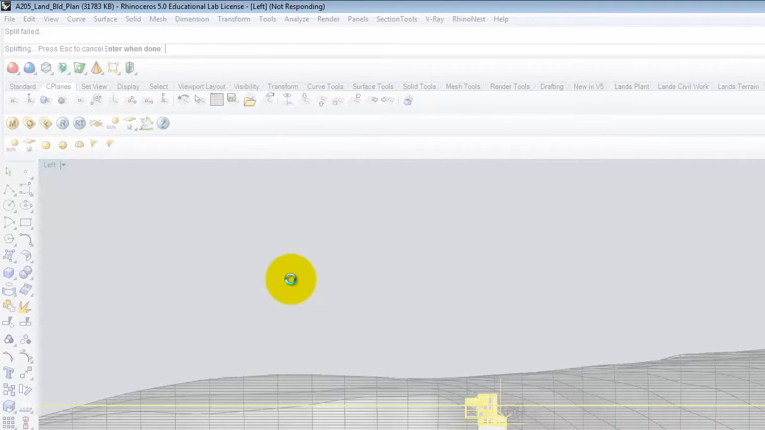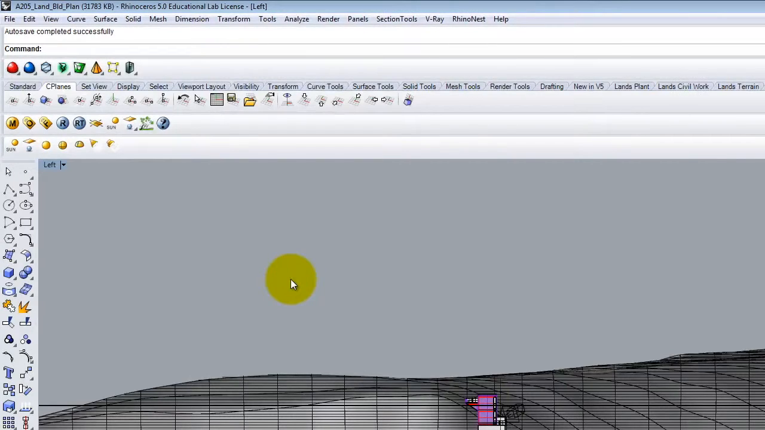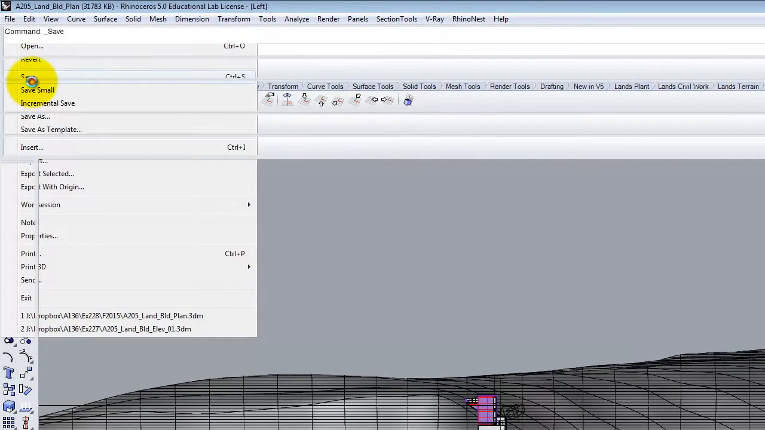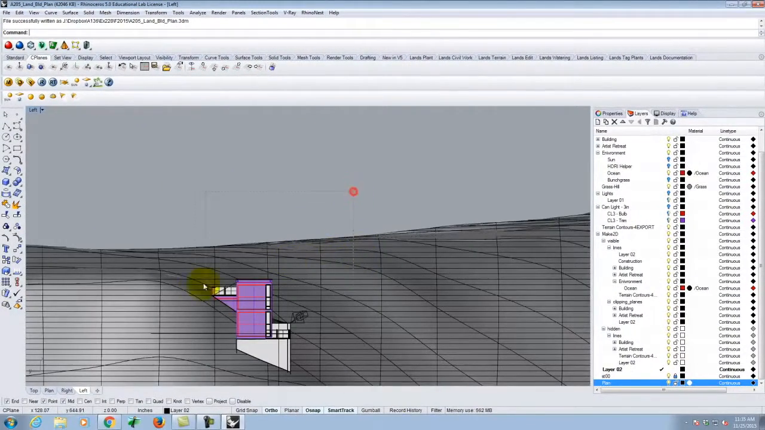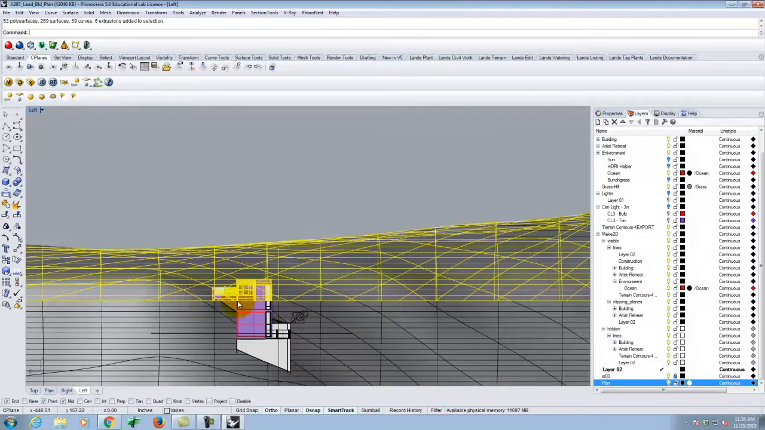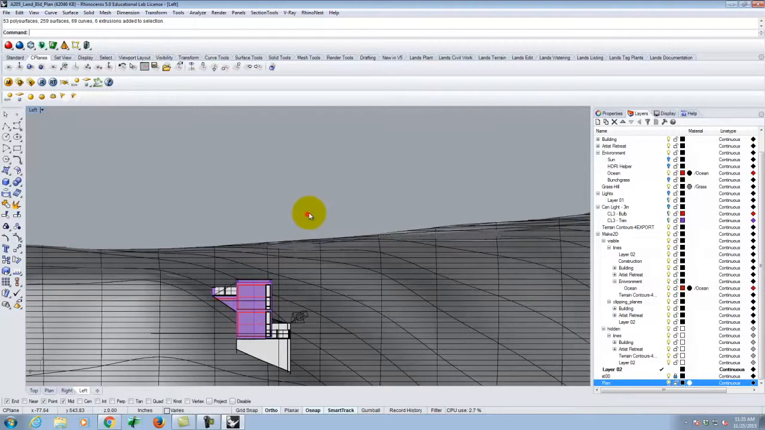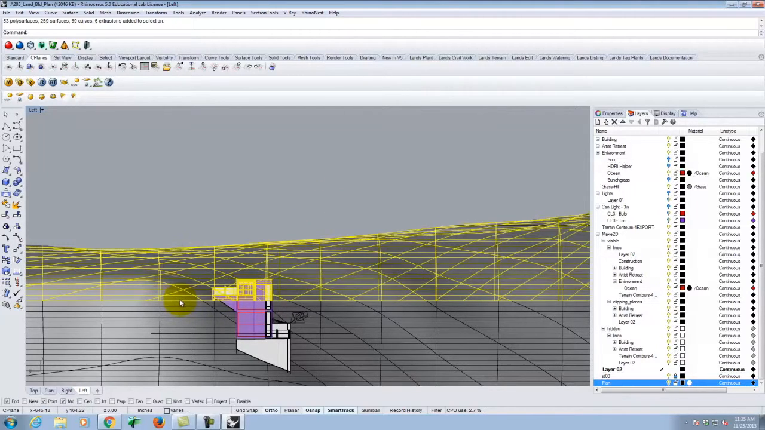Probably should have saved before I did the split. All right, so it did come, but I'm going to go ahead and save right now. Always a good idea. All right, so now let's try this again. I'm going to select everything up above here, and good, I have a nice clean break. Everything above that floor plan plane needs to turn into the see-through material.